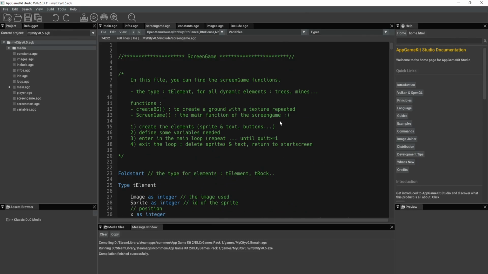Hey everybody, welcome back. So I want to show you a cool little feature here called code folding. And what this will do is it'll help you manage your code a little bit better, just like we did in the last video with bookmarks.